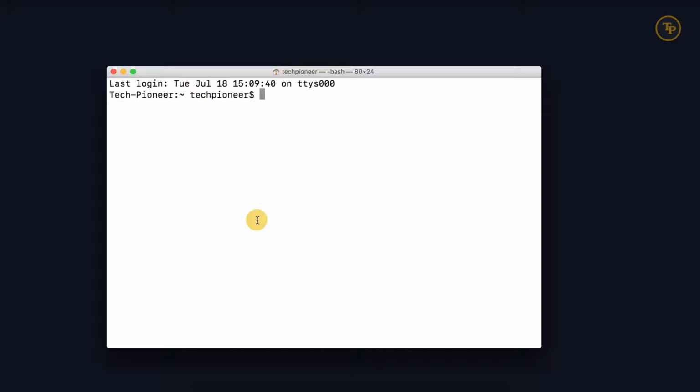Now let's check whether we have successfully installed Java or not. To check that, type command plus spacebar on your system's keyboard. This will open the Spotlight search field of macOS. Now type here terminal and press enter. This will open the macOS terminal window like this.